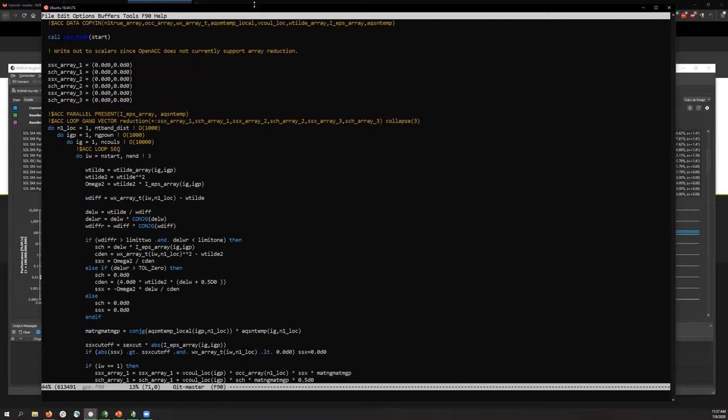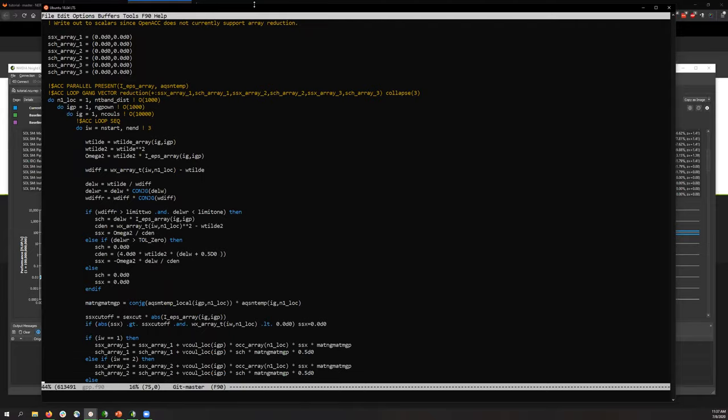So what this code does is it has these three outer loops, which are loops over some elements. And again, I'm not even going to talk about what the meaning of these are. I'm just going to treat these as code elements, right? So we have a loop over this NT-band dist, over NGP-own, and over N-cools. And then these are the loop indices N1-loc, IGP, and IG. And then IW is this inner loop, which just has this trip count of three.